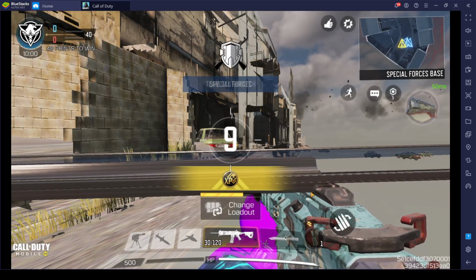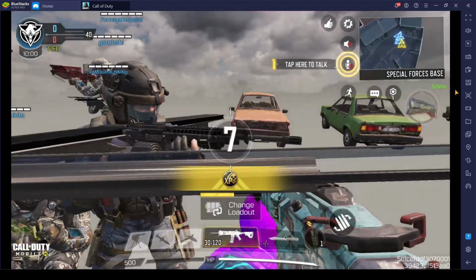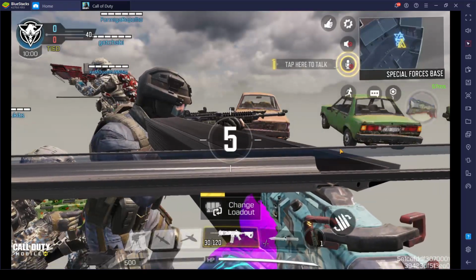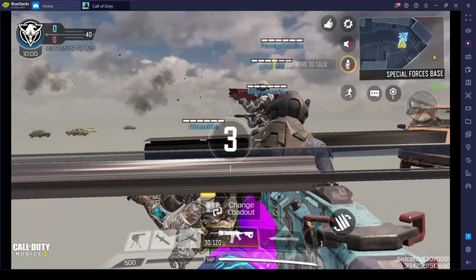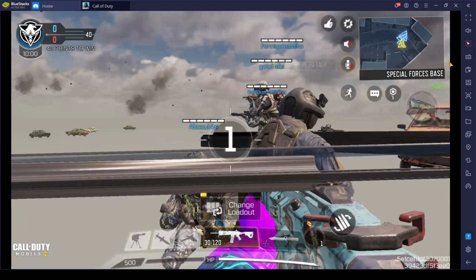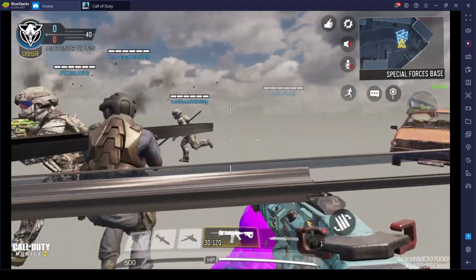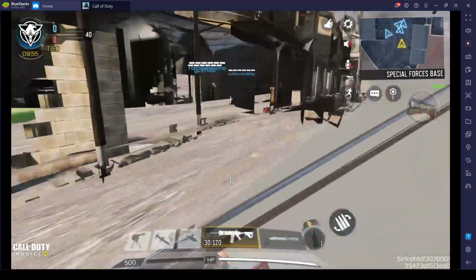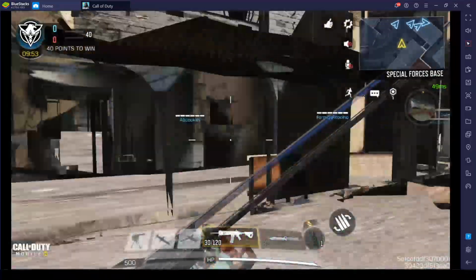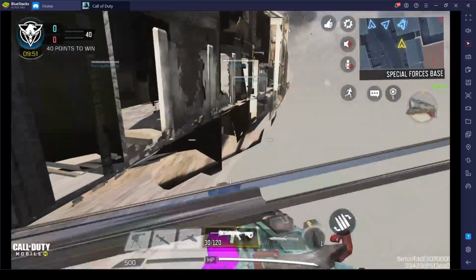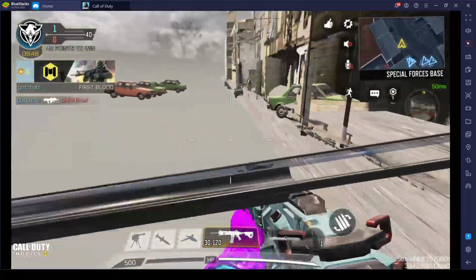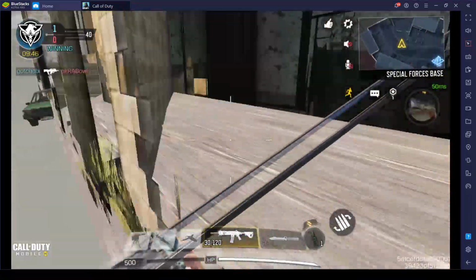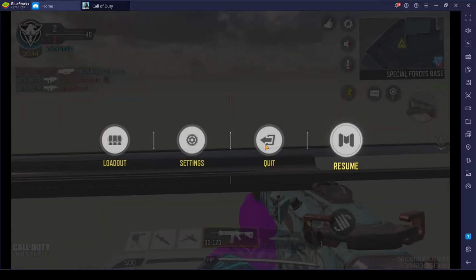So, this is the issue that comes up, like, can't see anything, right? So, I found a way to fix this. This is really simple.